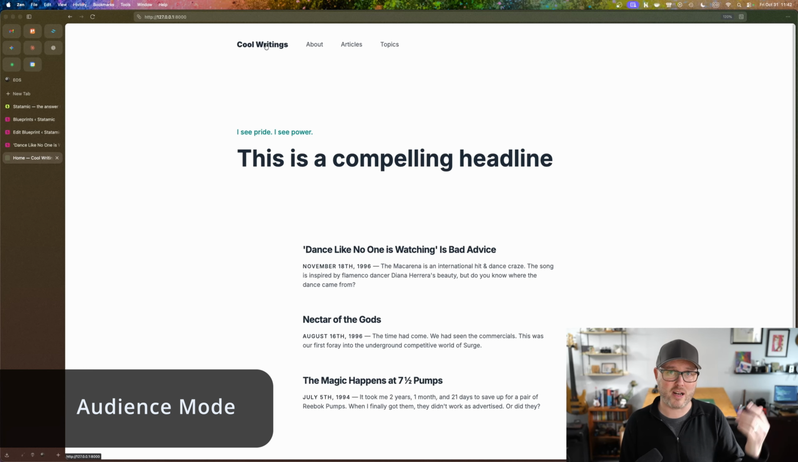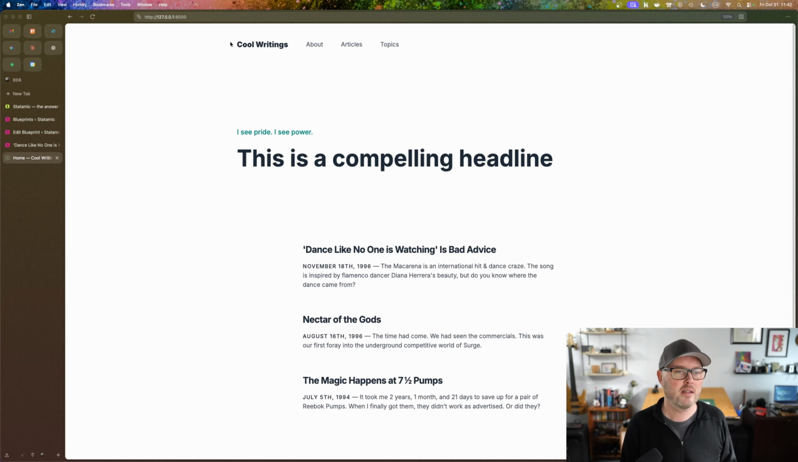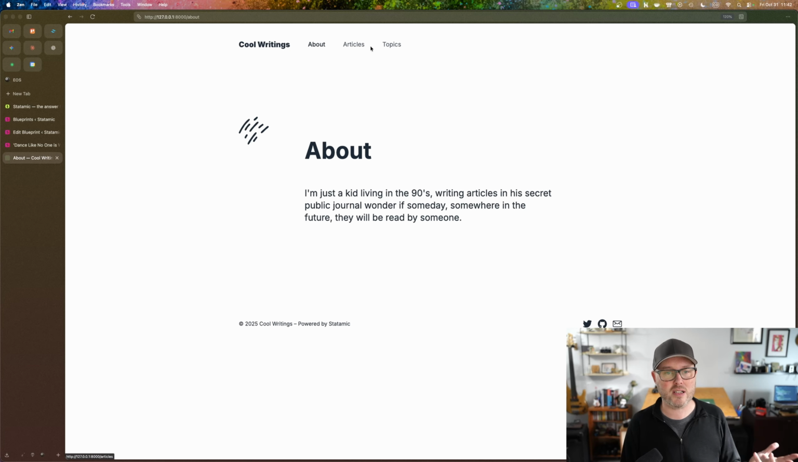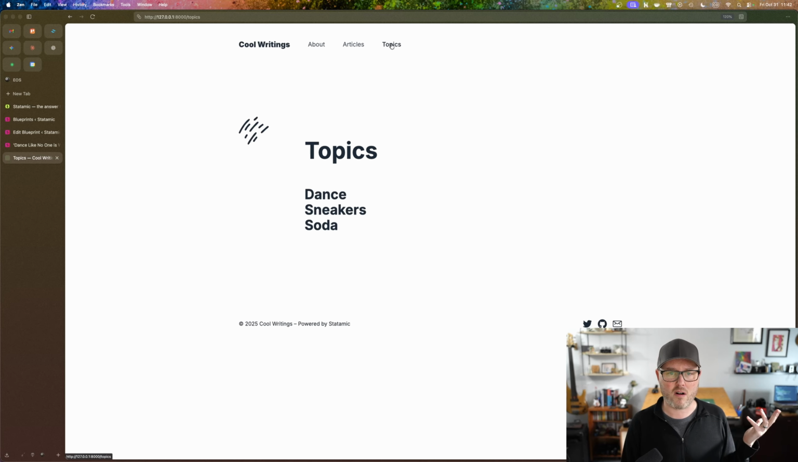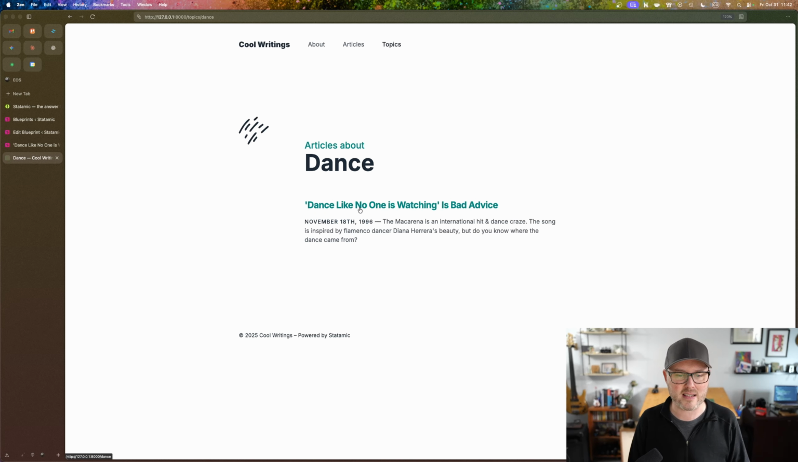Here on my machine, I'm running a local copy of a website that Statamic has provided as a demo. There's a logo / name at the top. There's a link to pages. There's articles. There are taxonomies. These are the tags. I can click on those and see articles tagged like that.